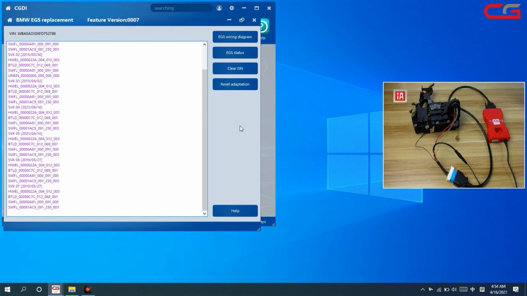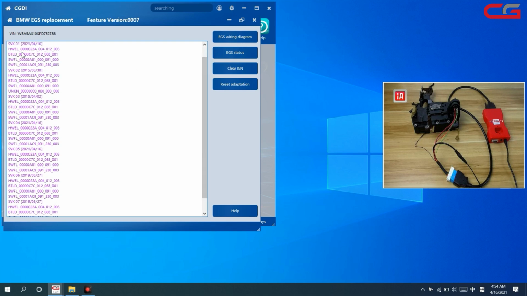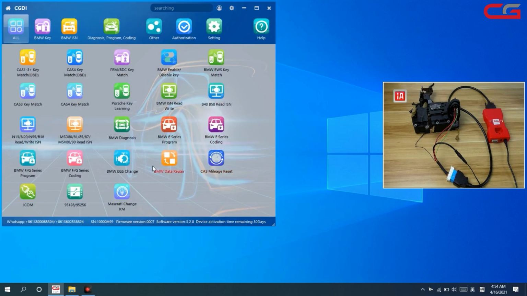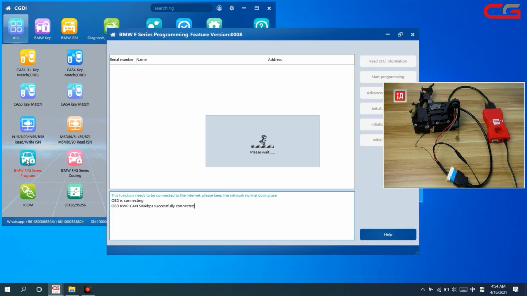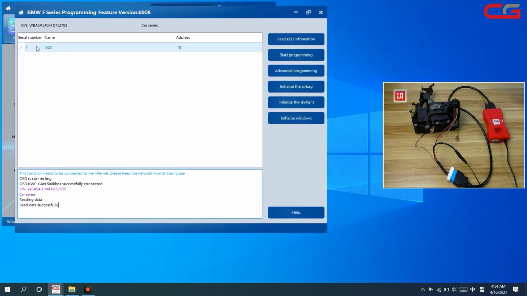And sometimes when customers check the EGS status, it is not correct. We can read the information, then go to the F-Series program page. Here. Sometimes the SWFL or BTLD file will be unknown or known information.